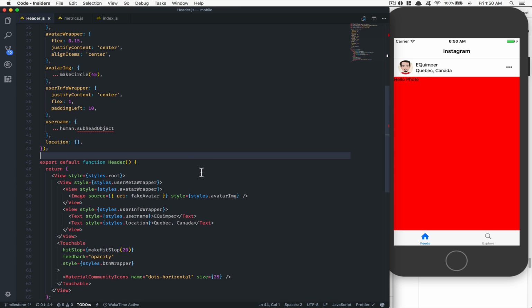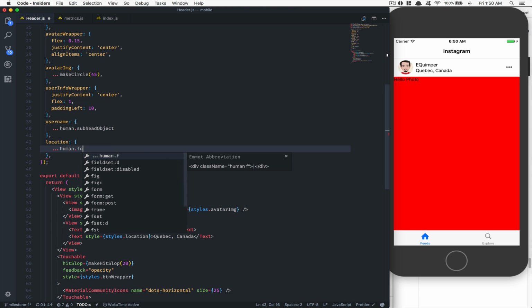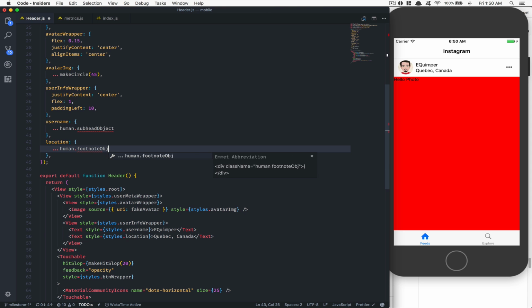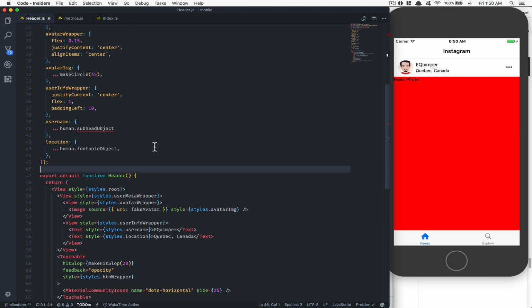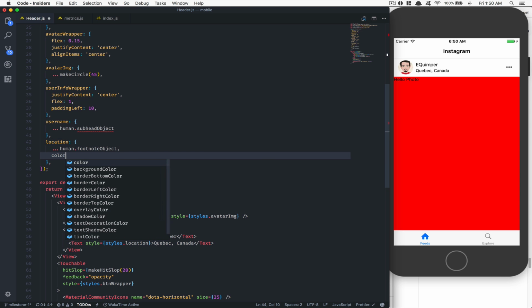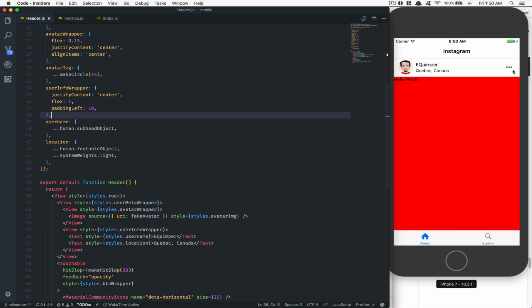So you see, we get that for the username, but now for the location, I'm gonna make use of the human.footnote object. So that's gonna make it a bit smaller, and I want it to be light, so I'm gonna say color, not color, but system weight light. You see, it's a bit lighter. It's really hard to see maybe for you, but it's a little bit lighter.